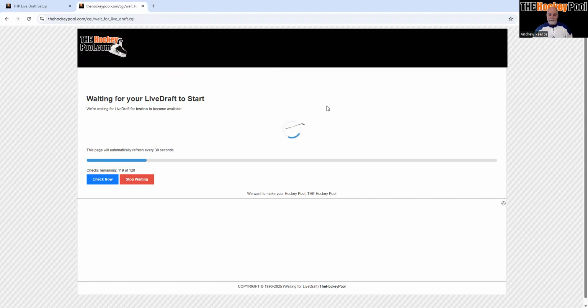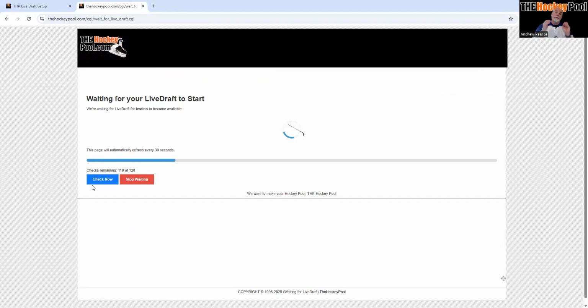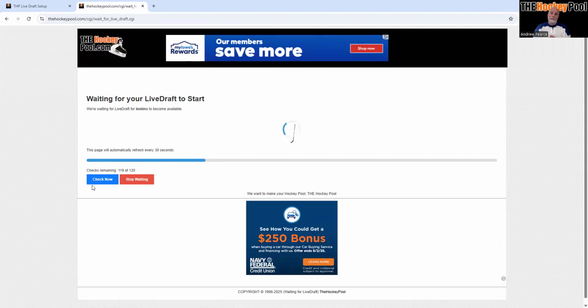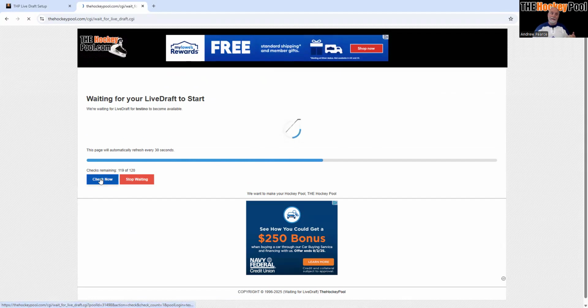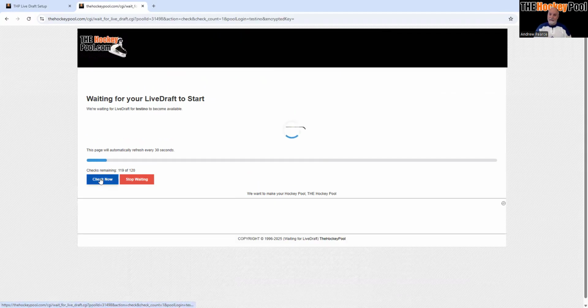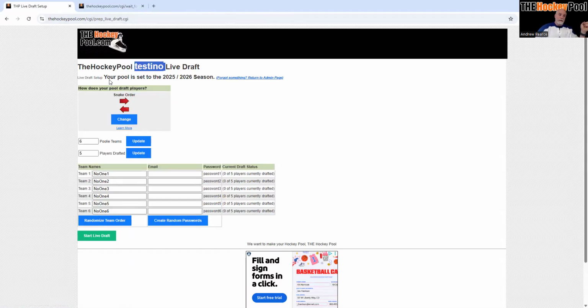It's going to have this little spinning hockey stick. It's going to check every 30 seconds to see if the live draft has started. If that 30-second timer has just started and they don't want to wait 30 seconds because they know the live draft has started, they can ask to check now by clicking check now. Of course, the pool is not started yet, so it's just going to stay in this spinning and waiting mode. So let's go back to what you're doing as administrator here.